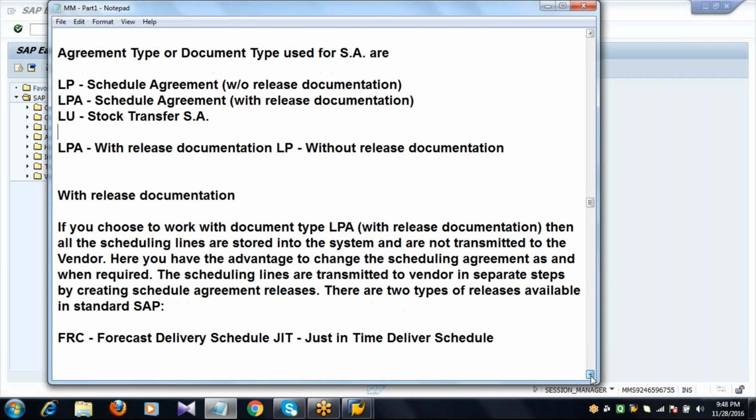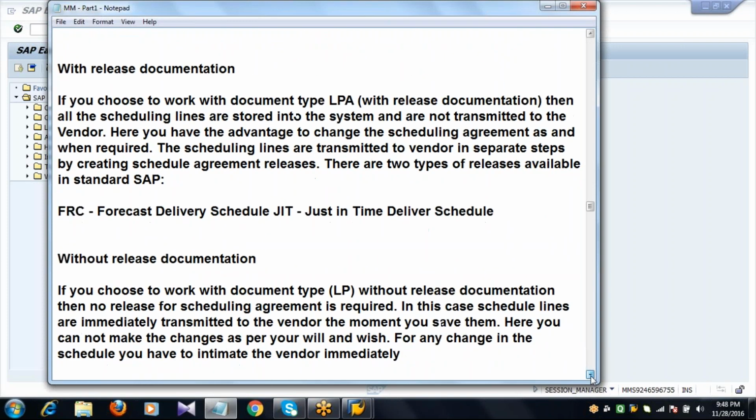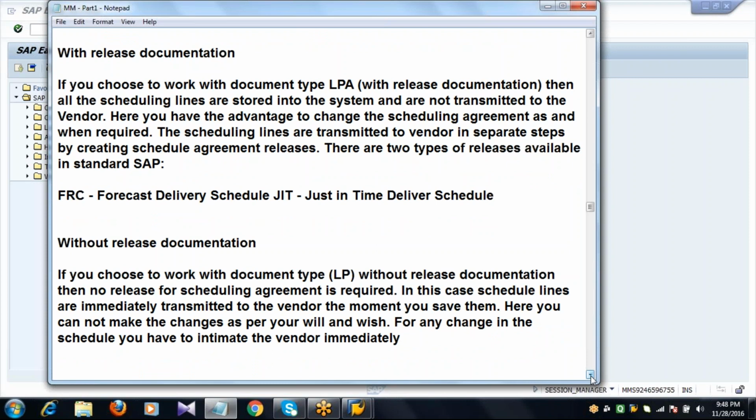Now see the document types differences. With release documentation, suppose you choose to work with the document type LPA, then all the schedule lines are stored in our SOA system and are not transmitted to the vendor. So what do schedule lines mean? That is a delivery date, and on each date, how much we need.